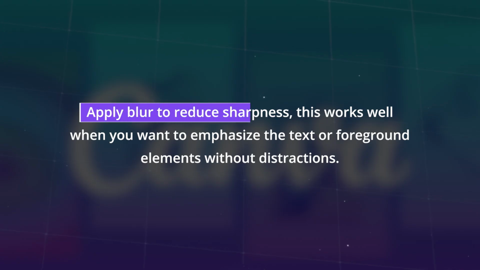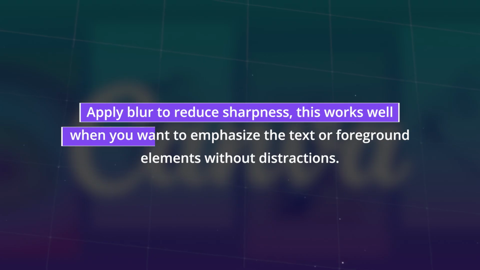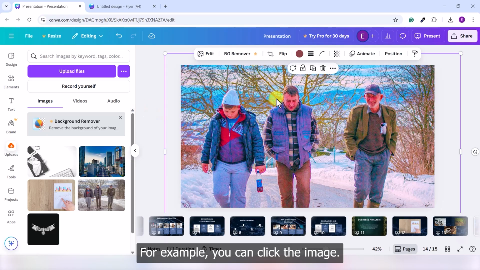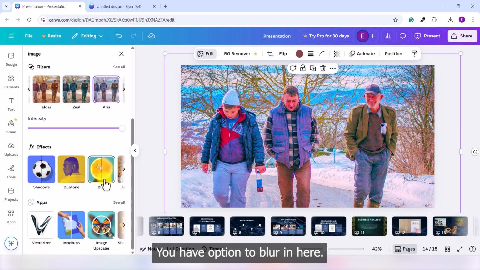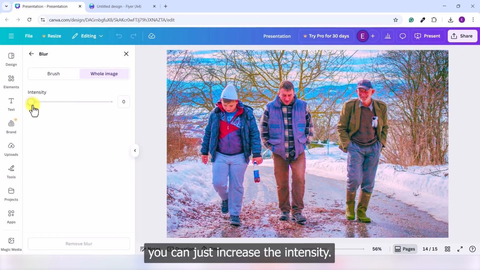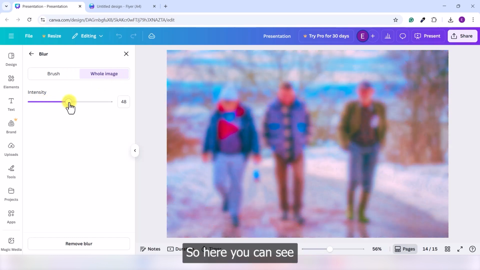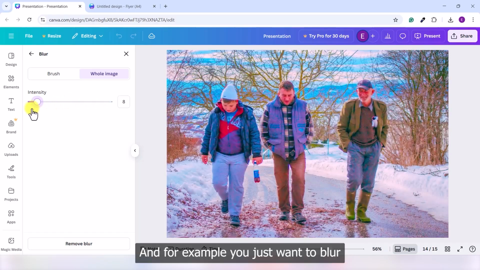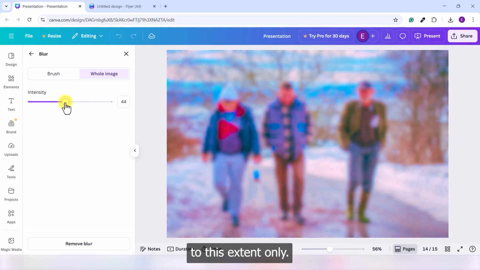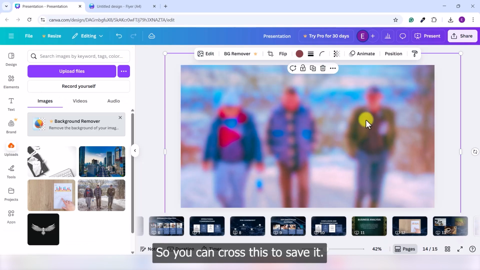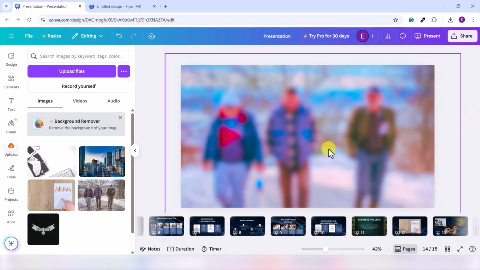Need the background to feel softer or push it out of focus? Apply blur to reduce sharpness. This works well when you want to emphasize the text or foreground elements without distractions. For example, you can click the image, go to edit, you have an option to blur in here, you can click on that and click on whole image, and now you can just increase the intensity. So here you can see as you increase the intensity, the picture becomes more blurred, and for example, you just want to blur to this extent only. So you can just cross this to save it.